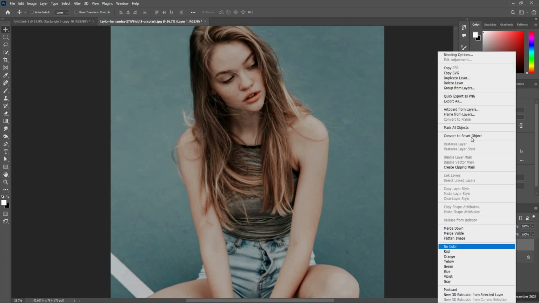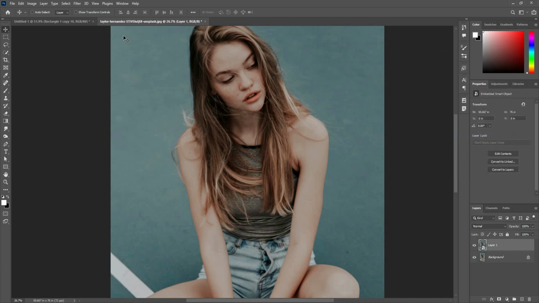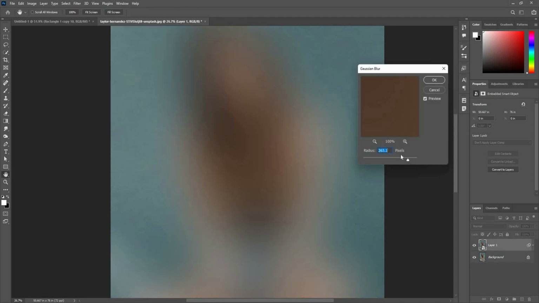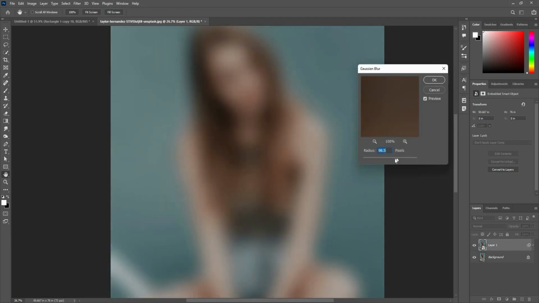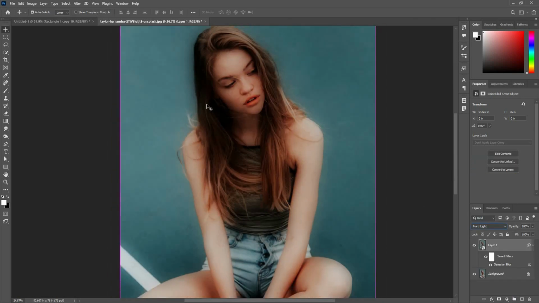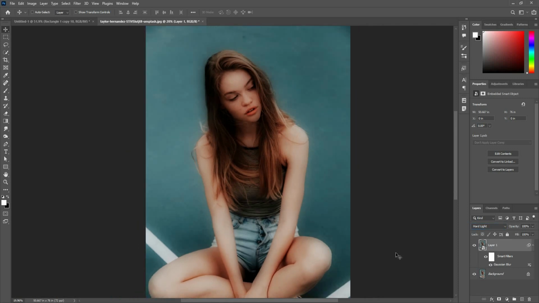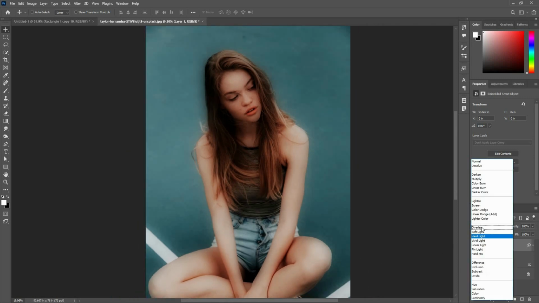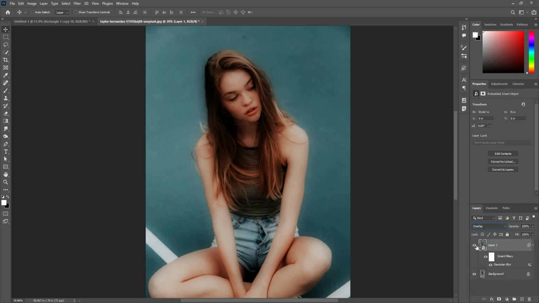Can make that smart object. Now I'm gonna go and do the blur. Gaussian blur. Take it a little down, a little more. Okay, and now the hard light. It gave me a little soft, smooth effect around the skin. It is something that we don't get in the overlay option.